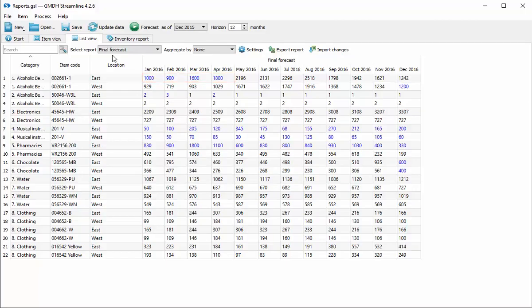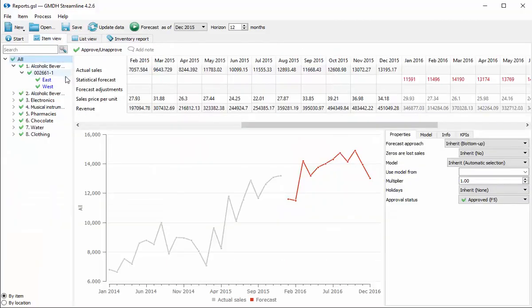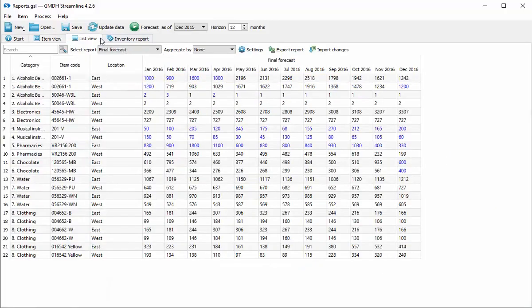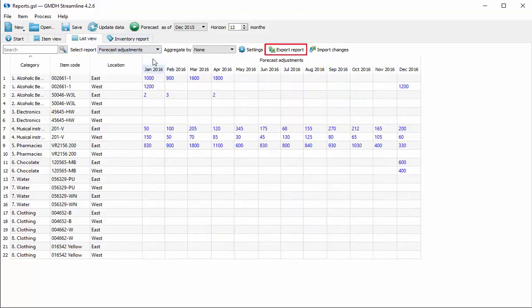To demonstrate this, let's change the forecast of the first item in the West location for January to 1200. Return to the List View tab. Now you see this change in the report. By the way, every manual adjustment in Streamline is colored blue. If you want to see only the forecast adjustments and then export them to Excel, select the Forecast Adjustments report and click the Export Report button.